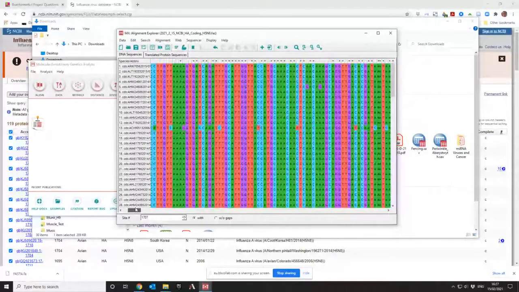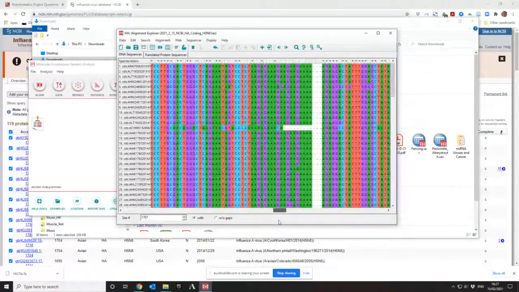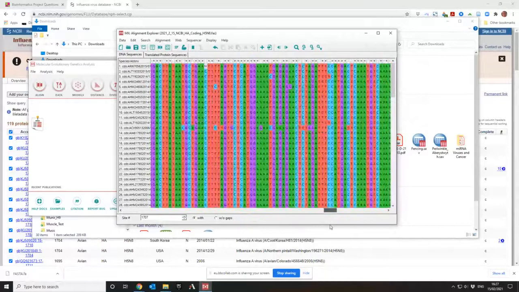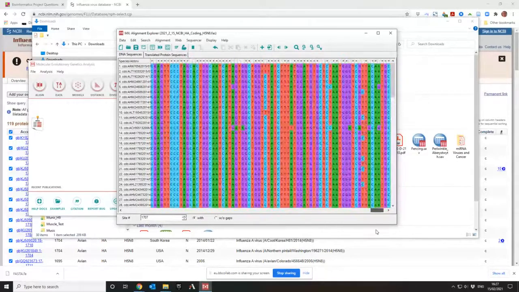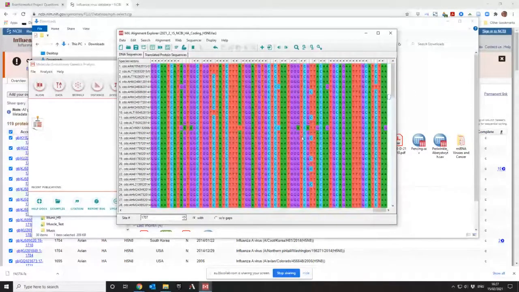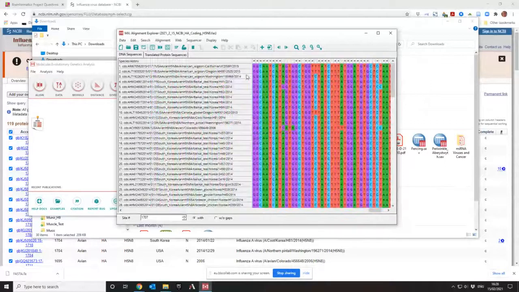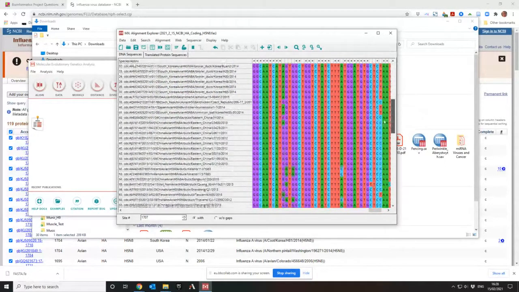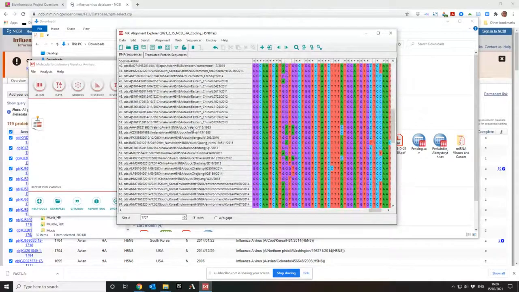So I have a completely aligned set of sequences. You can see that the bulk of them are all identical to each other, but occasionally you've got these ones which are very different to the others. So this is one from Colorado in 2006. This one is from Ireland in 1983. This one is from Thailand in 2012.